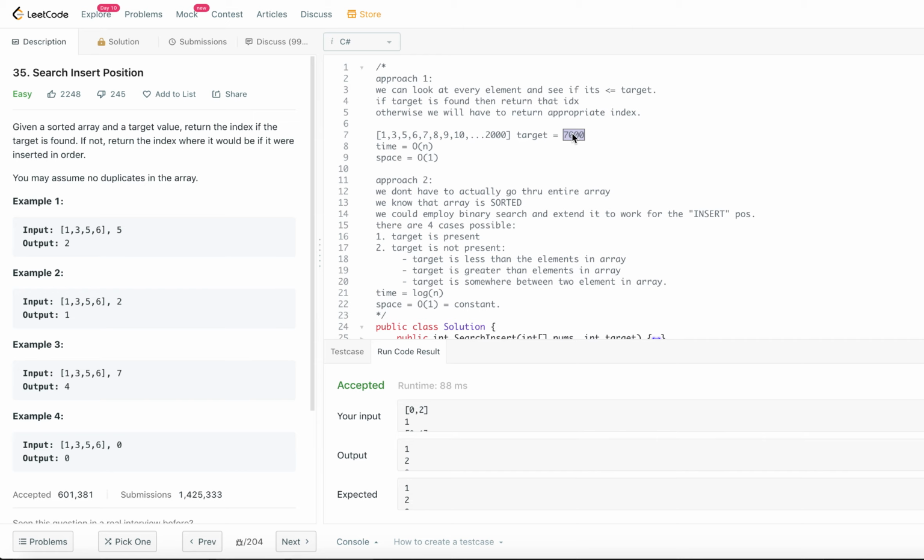So you go through all elements but realize the target is not present. But if the target was 0, let's say, you don't have to go through the entire array. You can realize the first element itself is greater than the target, so you just return 0. That would be probably the best case. But in the worst case, you'll have to go through all the elements in the array. So let's scrap that approach and go to the second approach.